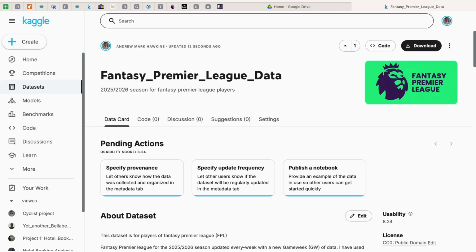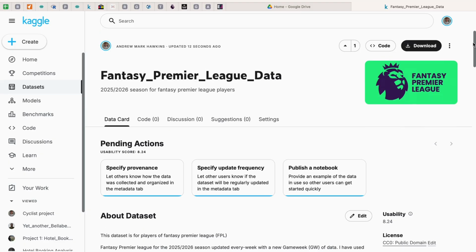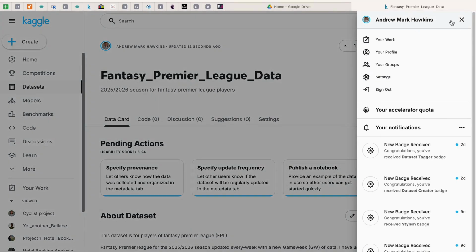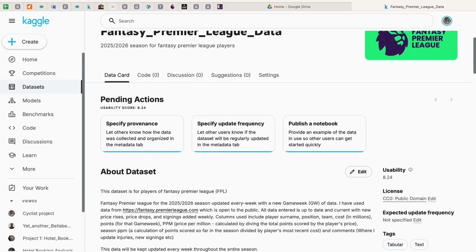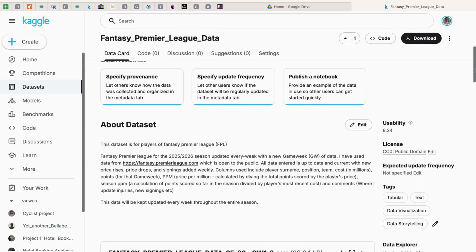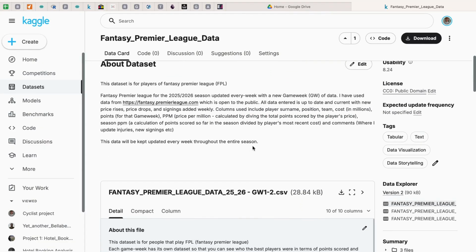Okay, so the first thing you'll need to do is to actually download the data set. So we're going to go over to Kaggle. Use the link in the description to access Kaggle, and go onto the link provided. It will take you to my project page: Fantasy Premier League data for the 2025-2026 season for Fantasy Premier League players. Here's the data set, so you can access it from this website. I made this data set myself, and I explain what the data set's about.